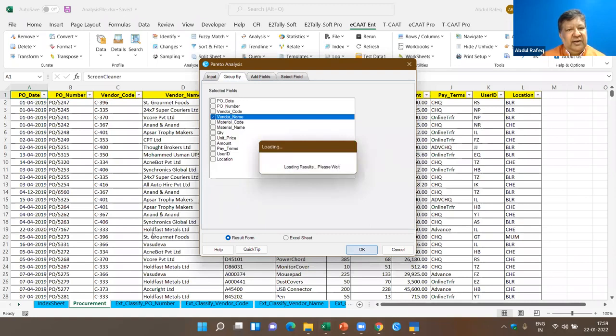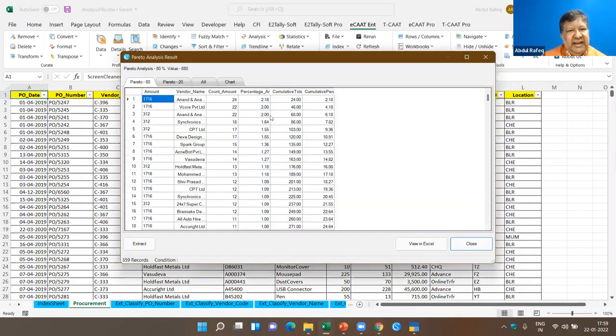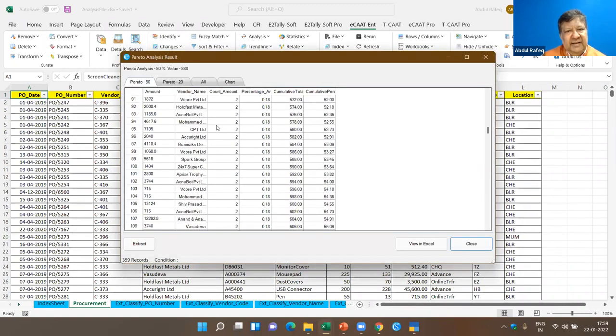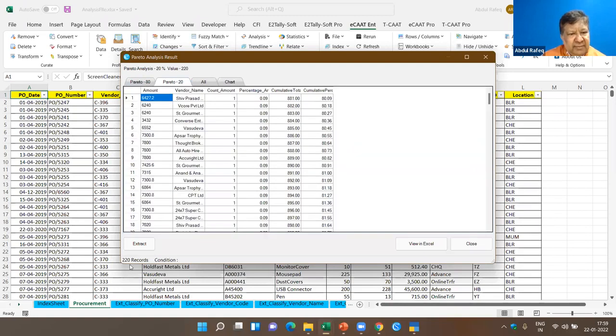it has actually analyzed the data of 1100. I find there are 359 records where 80% of the total value of the sales is made. Now it's also added the percentage. And if you see the balance, there are about 220 records which constitute the balance 20% of the sales.